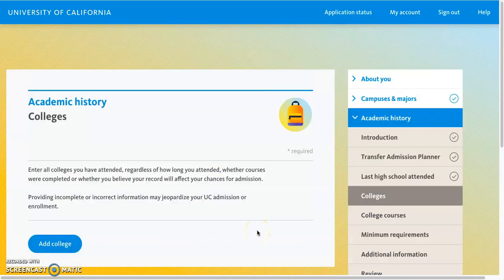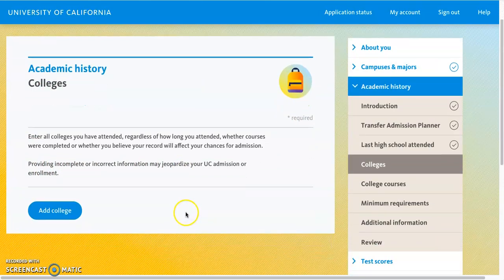Now, colleges, you're actually going to include all of the colleges you attended. So this includes community colleges in California, universities in California, as well as any out-of-state schools and schools that were taken outside of the US. So everything that you did beyond high school has to be included here, even if you think that it's going to ruin your chances for admission. Because please note that providing incomplete or incorrect information may jeopardize your UC admission or enrollment.